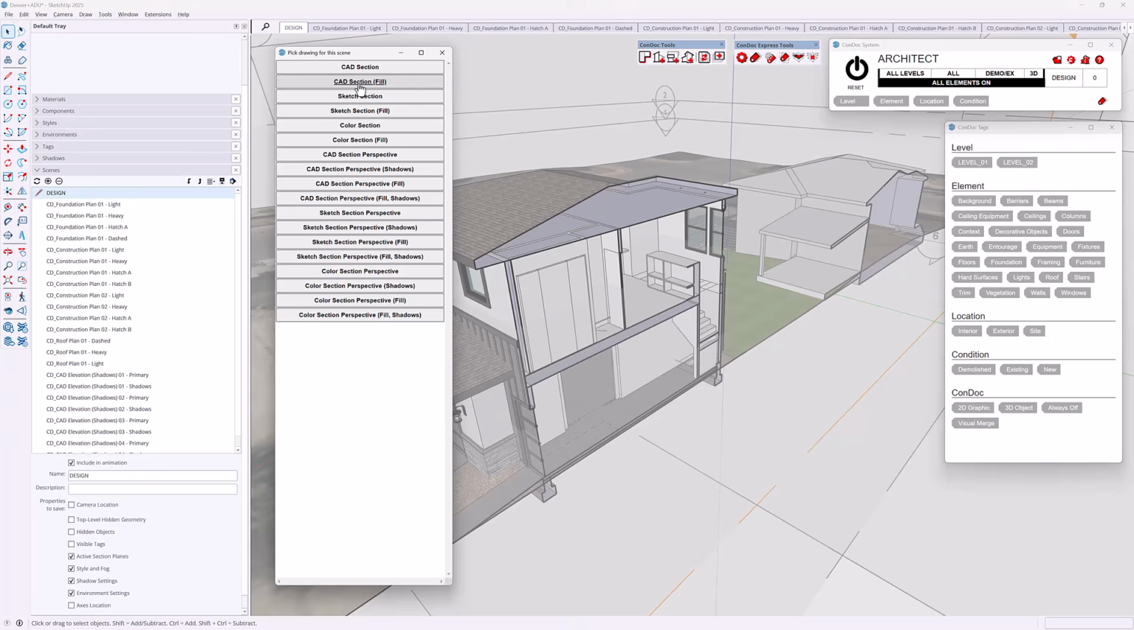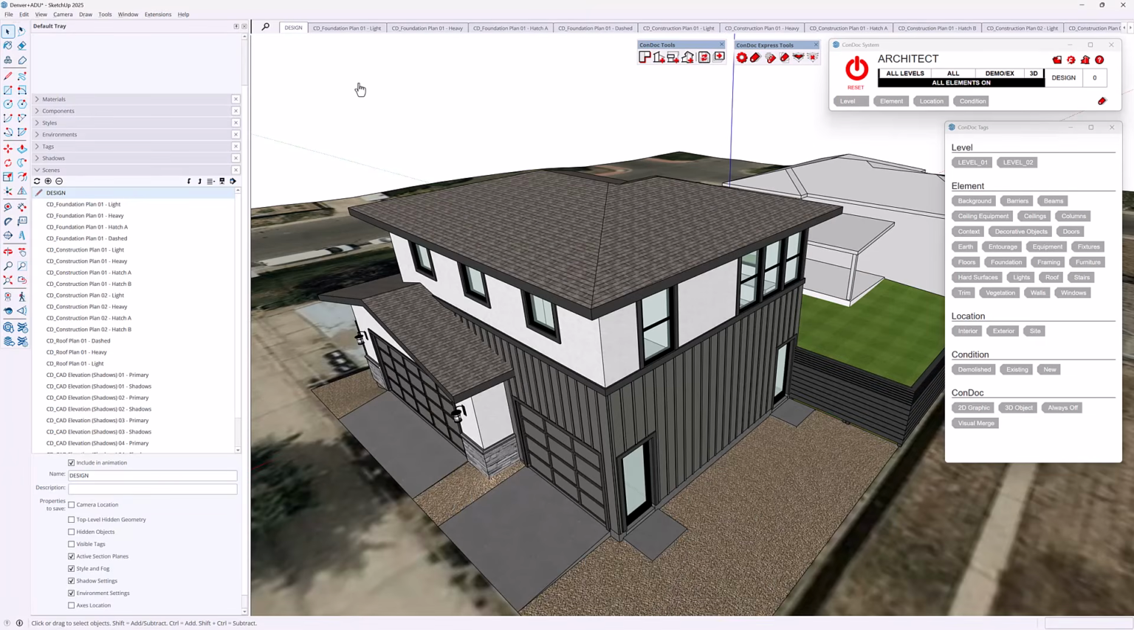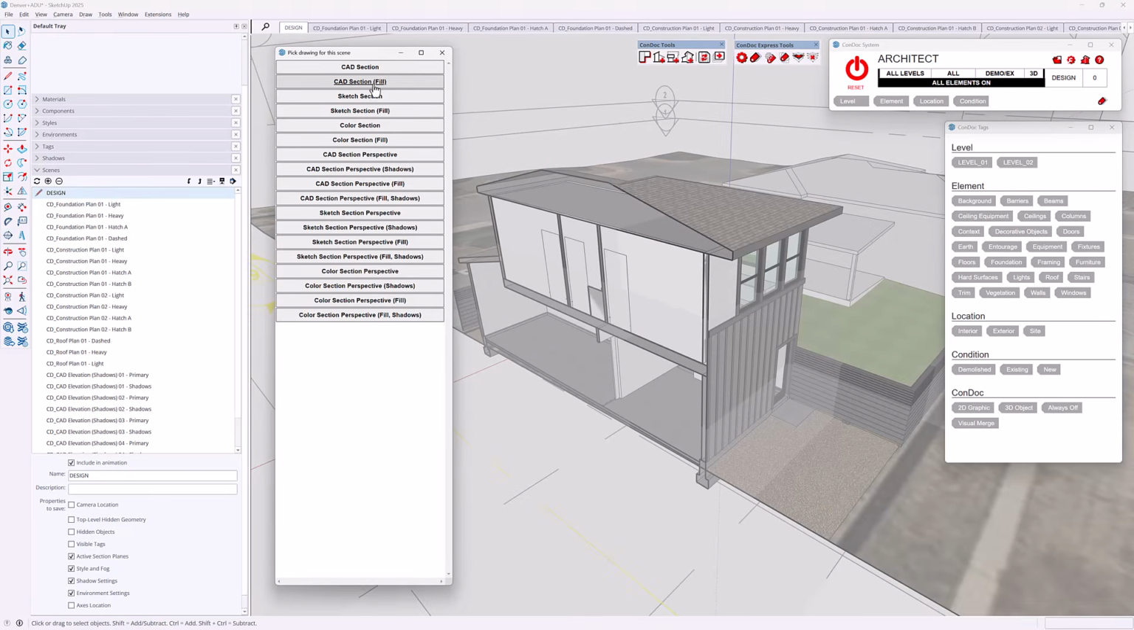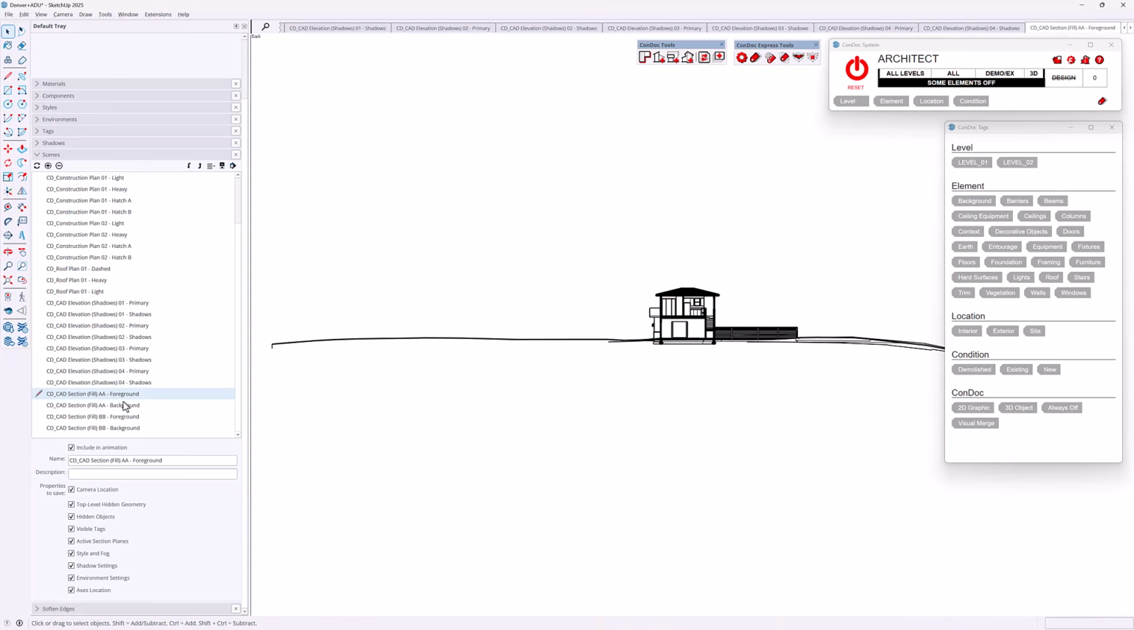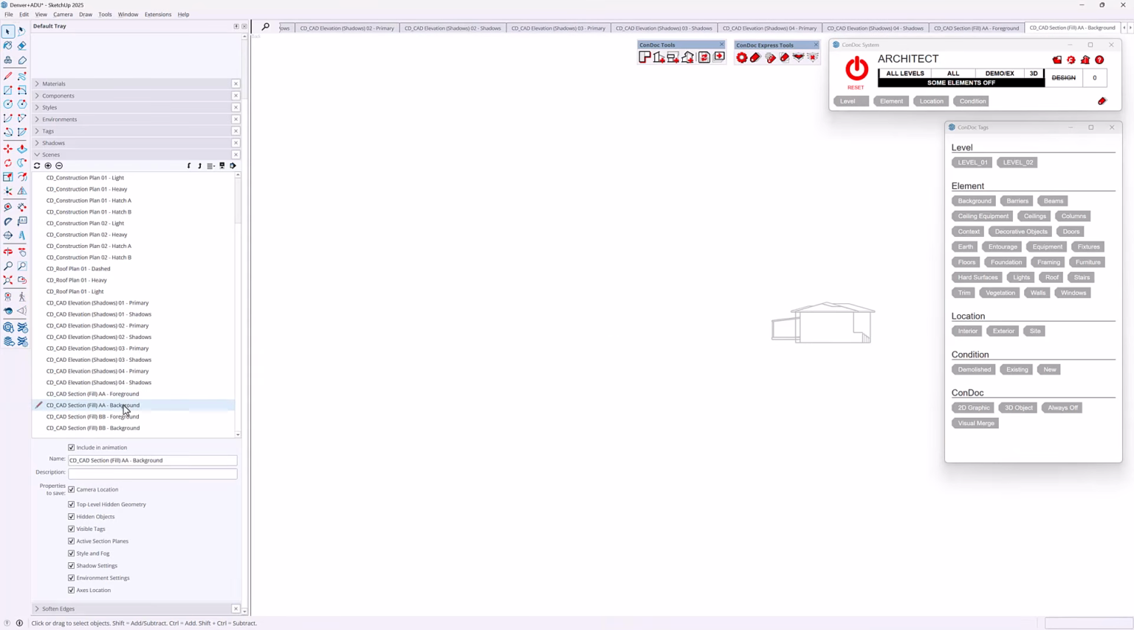I'm going to go with a CAD section fill like that. All right, and then I'm going to do another section cut on this ridge line, and I'm going to go with CAD section fill. Notice that this one is creating our foreground, background. Background just has all the context in it. Foreground, background. All right, same drill.